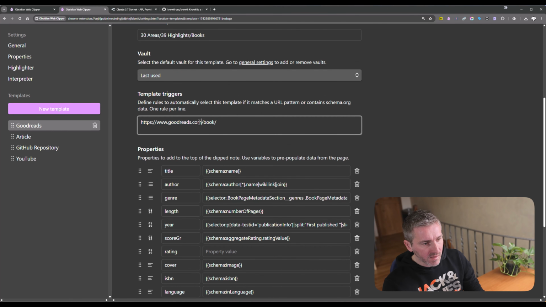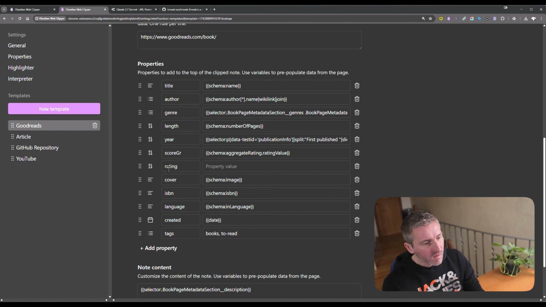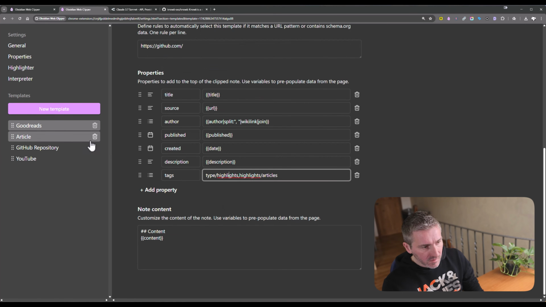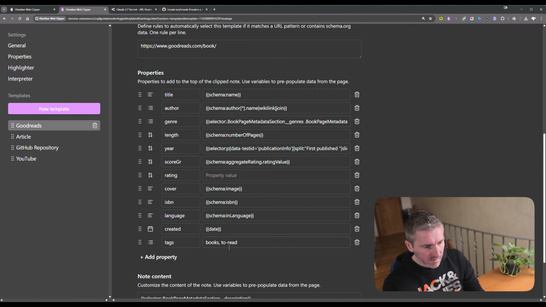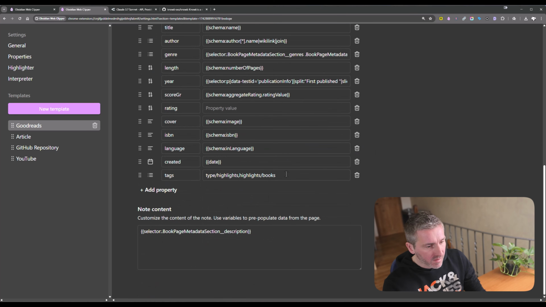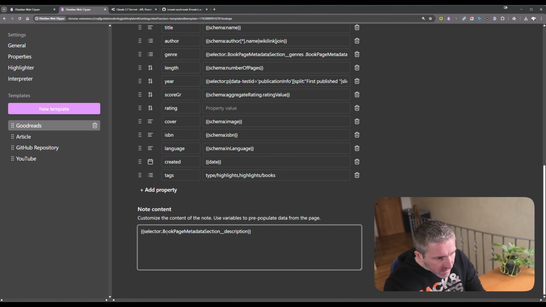It will apply this template if we are on the Goodreads website /books or on a specific book, I suppose. We capture some information about the book, which is nice. So we have the title, the author, the genre, the length, the year, the rating, the cover. Yeah, that seems good. Again, I'm going to reuse my own tags. And I write books. In this case, it's not going to be highlighted, but that doesn't matter. And it's going to apparently capture inside of the page metadata, the description of the book.